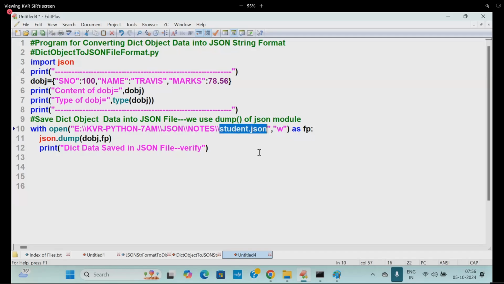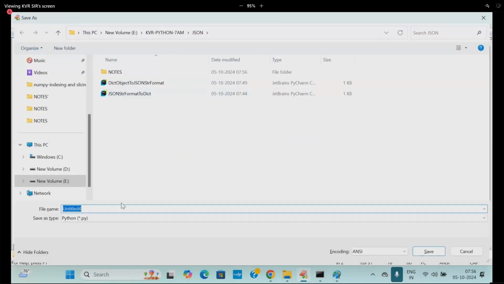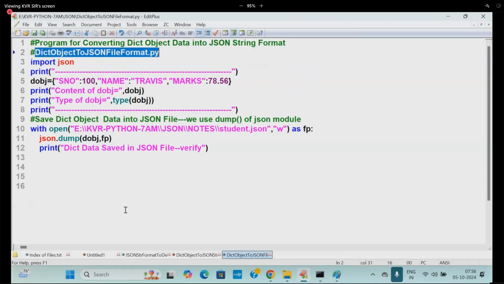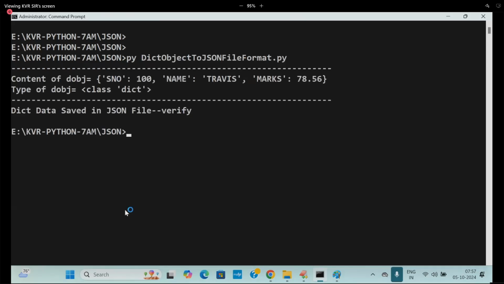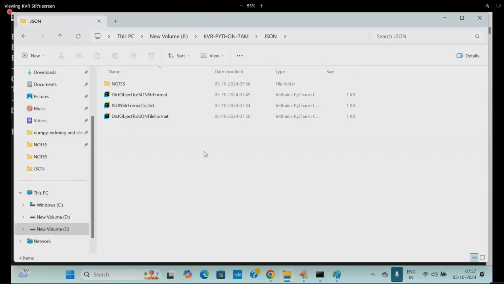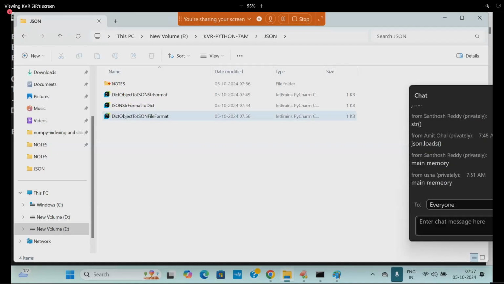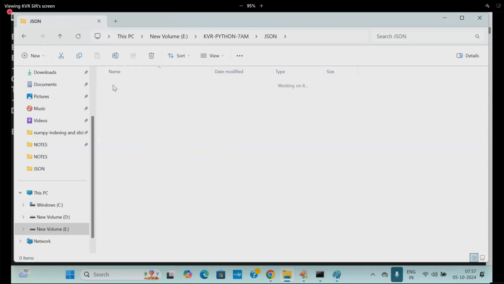Once the file is saved, try to run this now. Go to this place, execute. Now I'm going to run the py file. Dict data saved in where? JSON file. Go to your location. Once I open that file by going to the notes, if you observe it, it is containing internally like this. That is the file format actually.